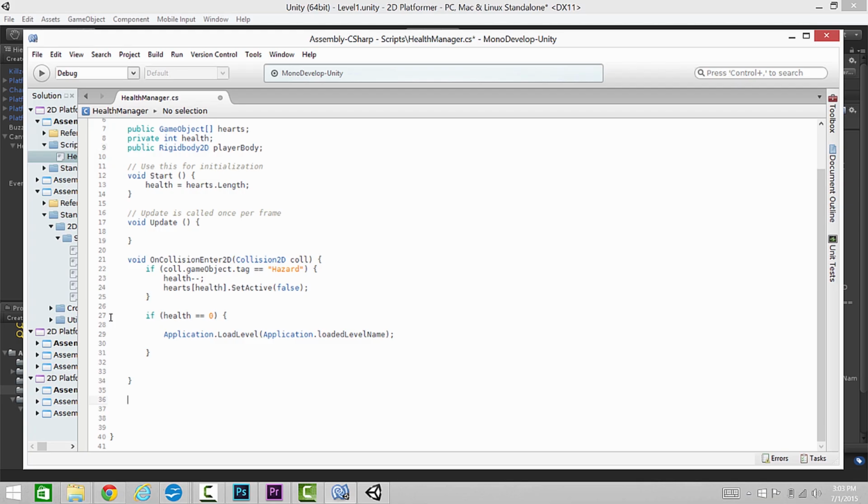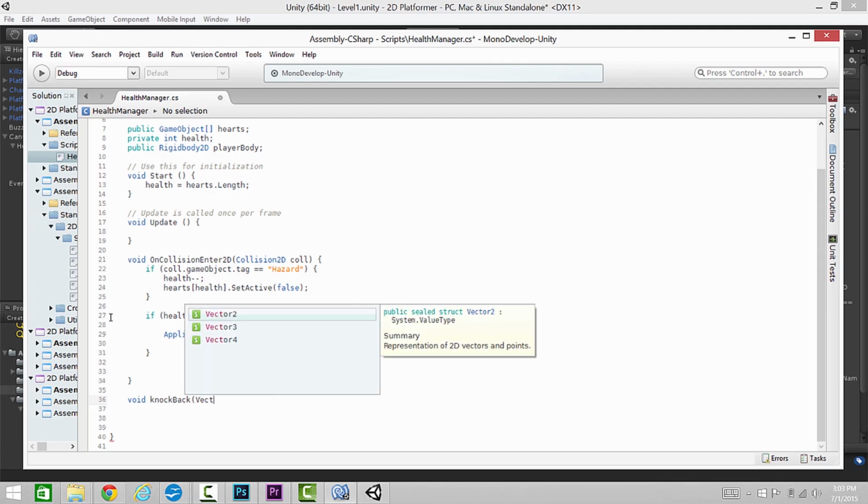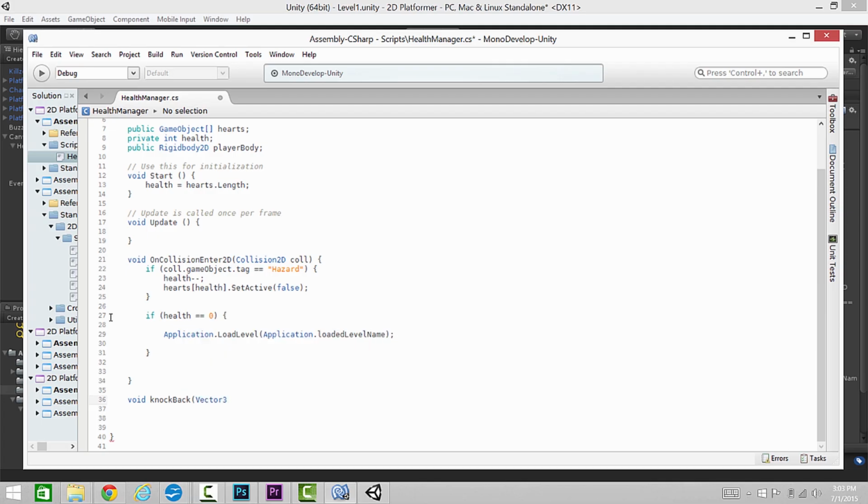And we're going to need a function to actually knock back our player. So I'm going to call this, it's going to be a void function, not going to return anything, and it's going to be called KnockBack, just like that. And it's going to take a Vector3. It's going to take the position of the thing that's knocking back our player, because we want to knock it back in the opposite direction. So we're going to need to also know the position of this object. Let's just call it hazardPosition, just like that.